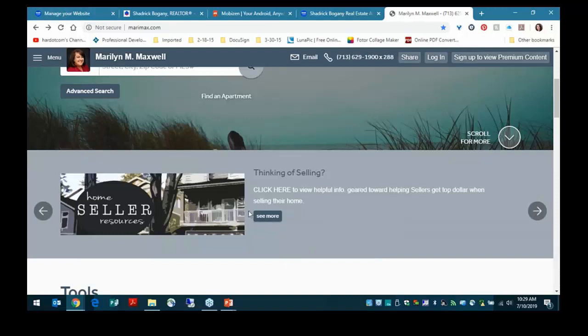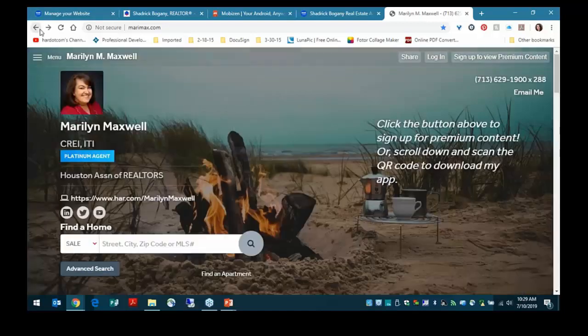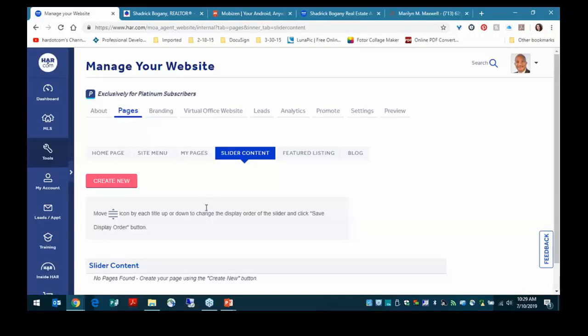And of course, if they click see more, it can take them to that page, which gives you more traffic and such on your custom web pages. So all that's done from My Pages and slider content. And again, we have a class on how to enhance your HAR web page, which will go into details on all of these other submenus. We just don't have the time to cover all of that in today's presentation.